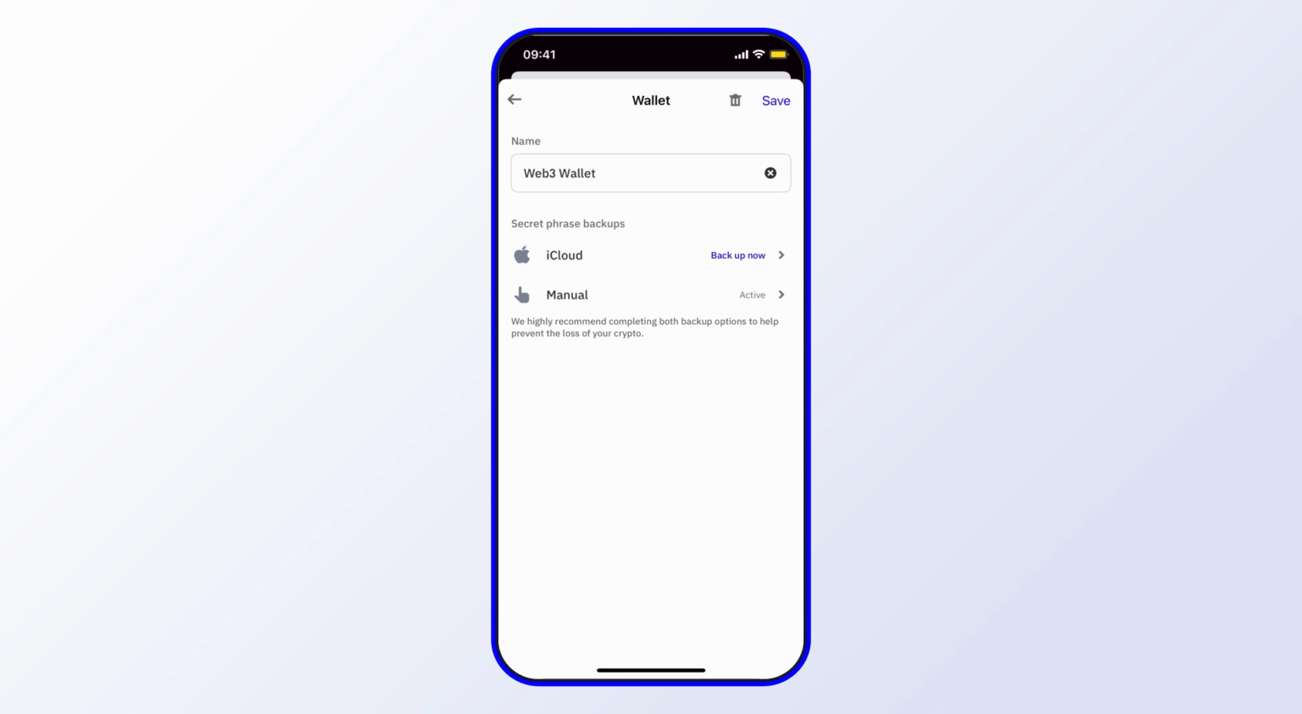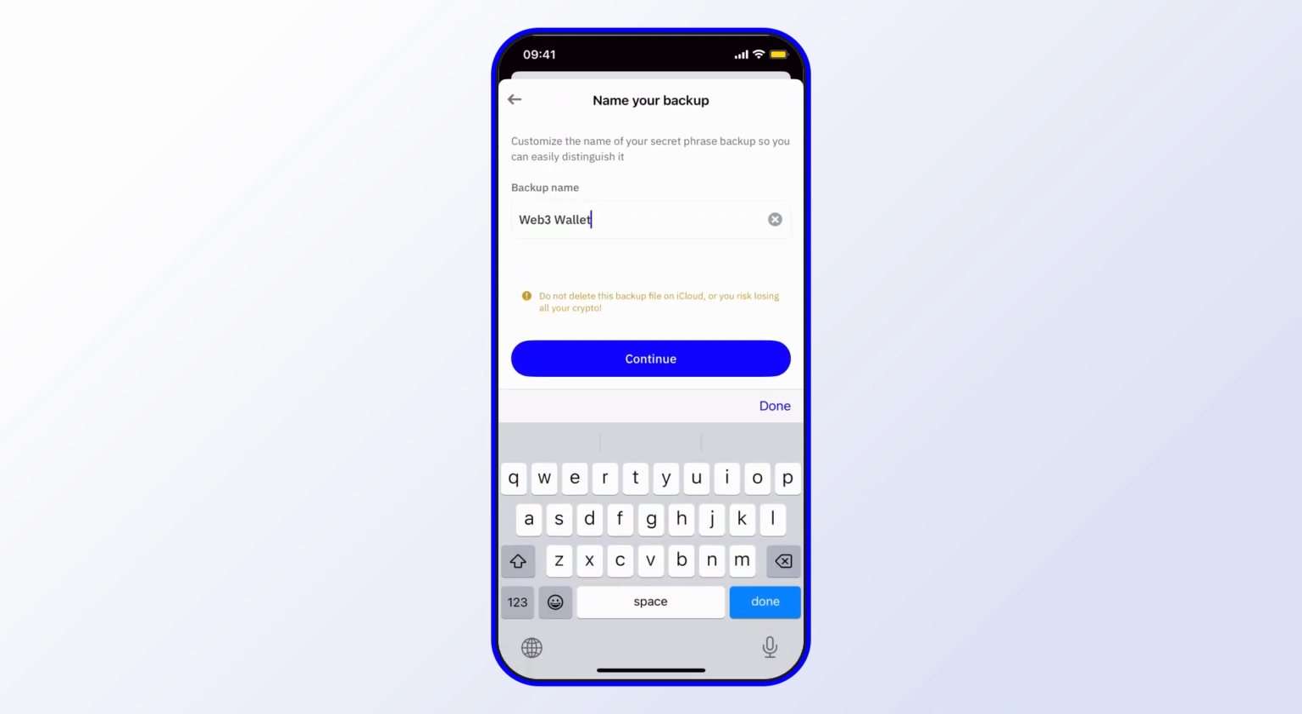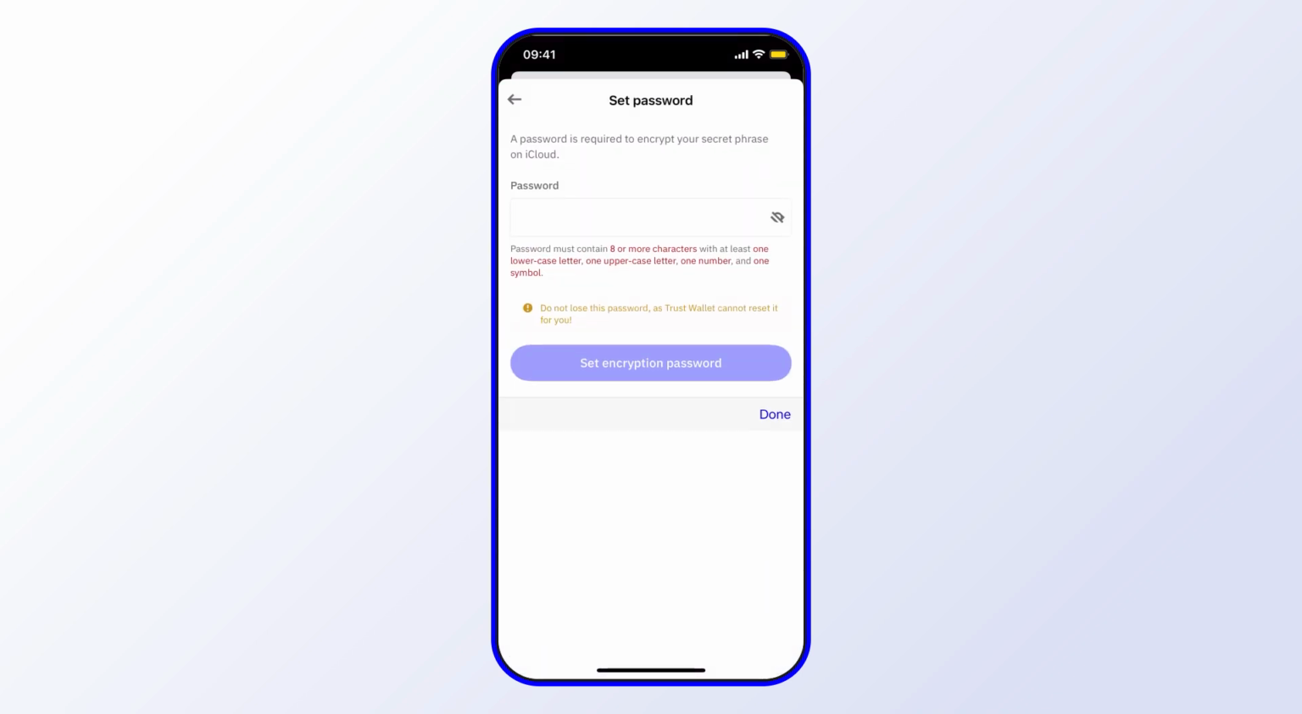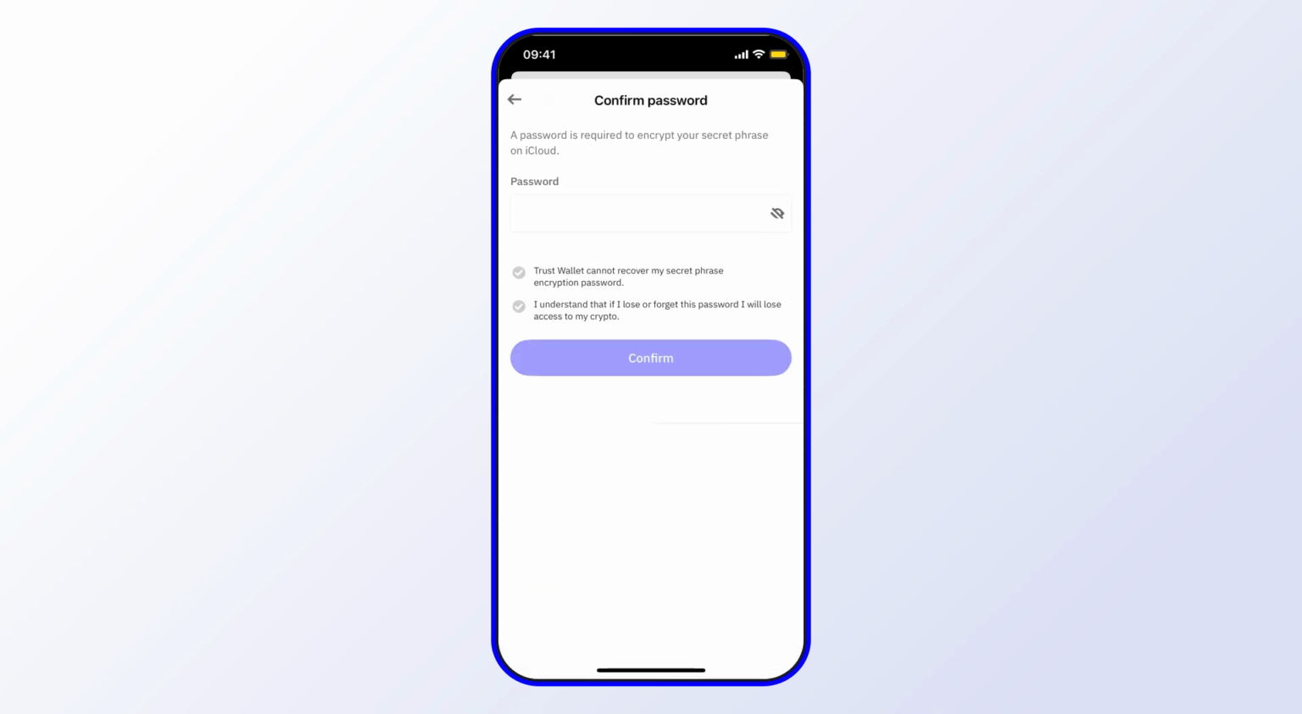So let's select backup now. I have to give the wallet a name. I'll just stick with Web3 wallet. Select continue. And then choose a password. So I'll create a password now. And then I go ahead and select set encryption password once I've written that down. And then I'll need to confirm the password here. And then I also need to go ahead and confirm the information there as well.